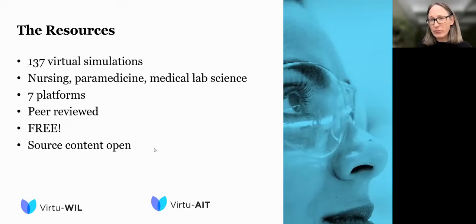They also all went through a peer or pilot testing process at the end, where they were tested with a student panel before being published. What's really wonderful, all 137 of these are free. They're all freely available. They require no special memberships to be able to access them.